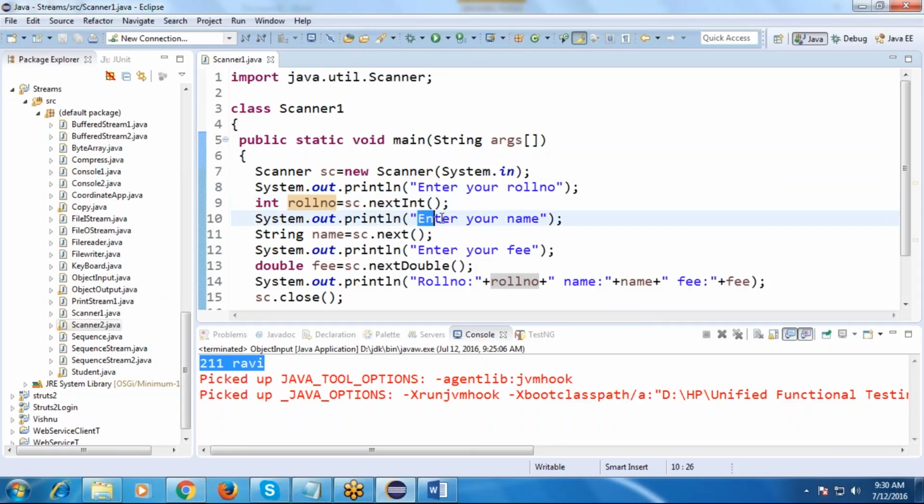And in the same way, when a name is given, to read that name, a method called next is provided. And in the same way, nextDouble also. Okay, like that. So here you see the data we collected from the input buffer with the Scanner class: roll number, name, and followed by fees. So this is the data we collected from the keyboard.